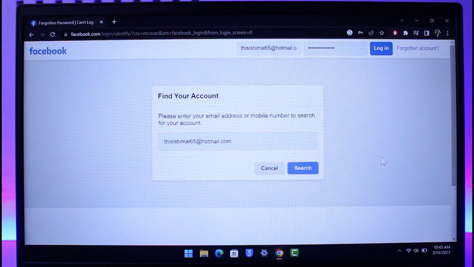So that's the only thing you can do, because if you cannot prove the ownership of an account, you will not be able to delete the account.